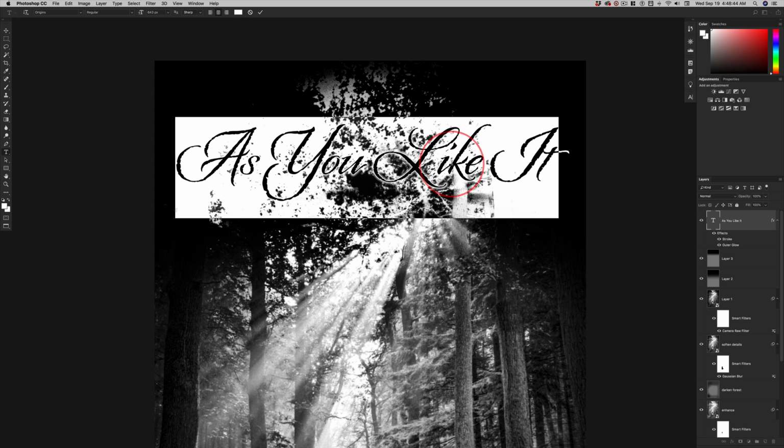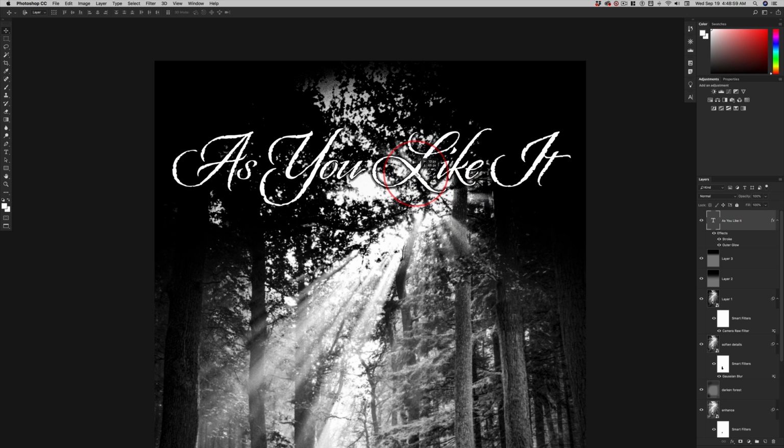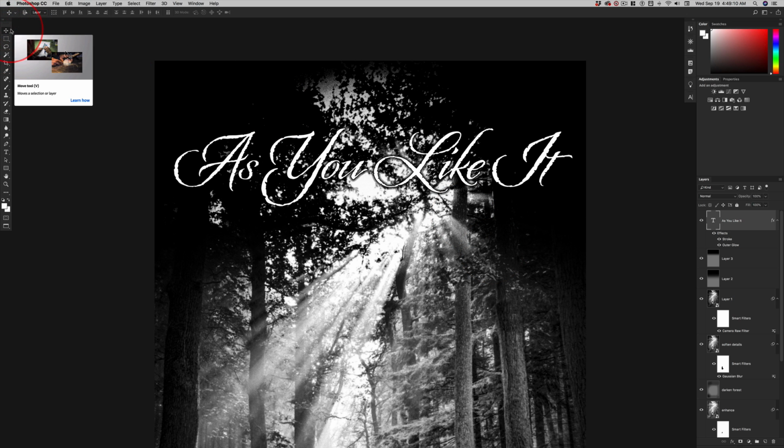And this goes on and on and on. Getting your type just right is an art. It takes patience. And let's just say for right now, that works pretty good. And the visual center, that's the mathematical center. The visual center might be a little different. You can use your arrow keys if you have the move tool in order to nudge this one way or the other.